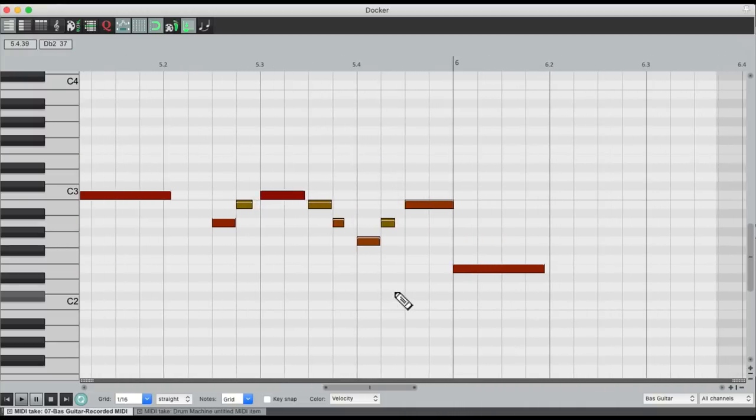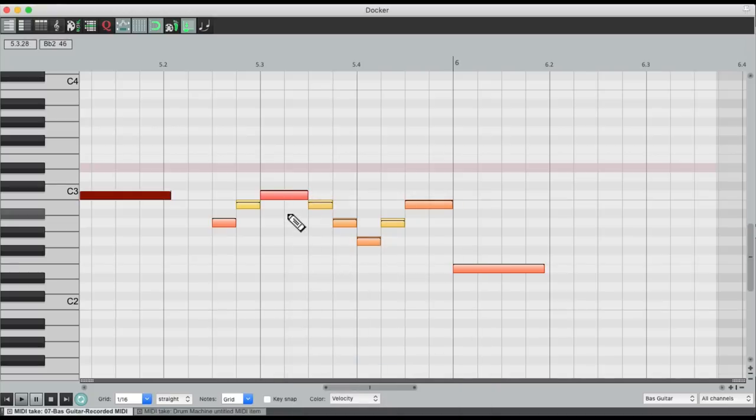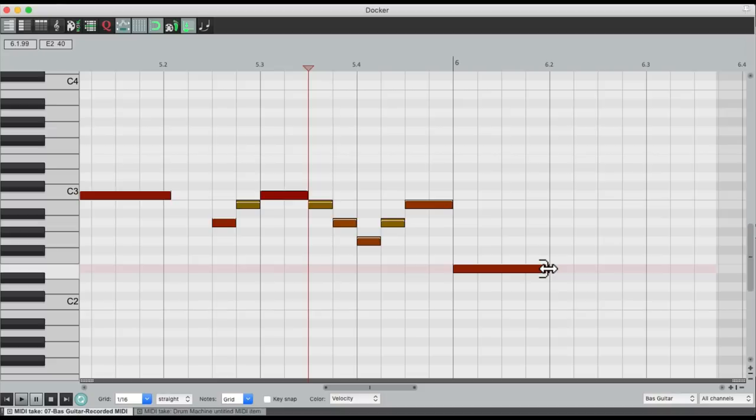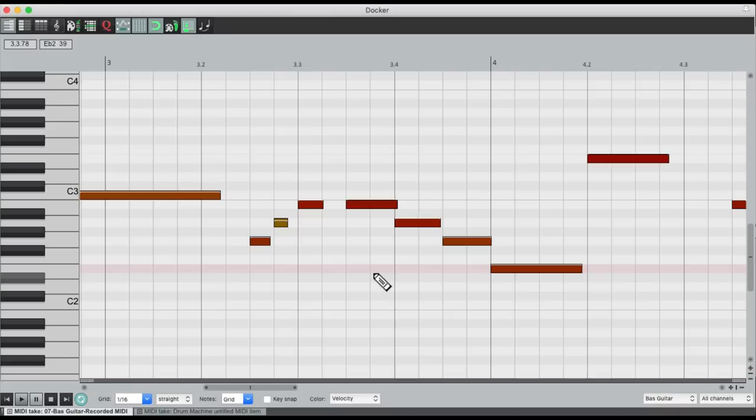Like for the fill, we can select all these notes and then right-click over here and choose set note ends to start of next note, or legato. And that extends them to the next note. Let's manually trim this out to here. Much better. Let's do the same thing on the walking line.